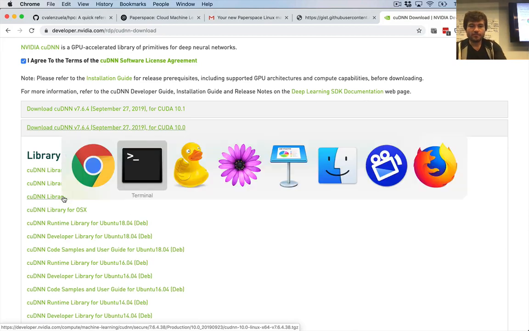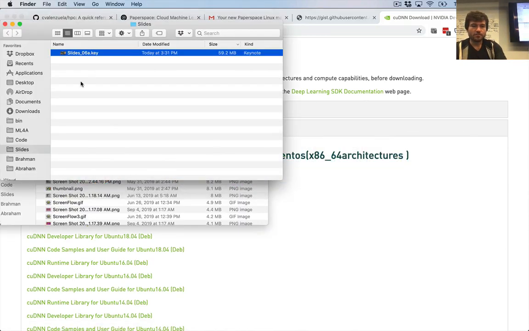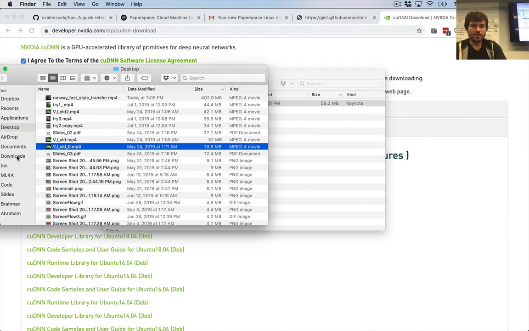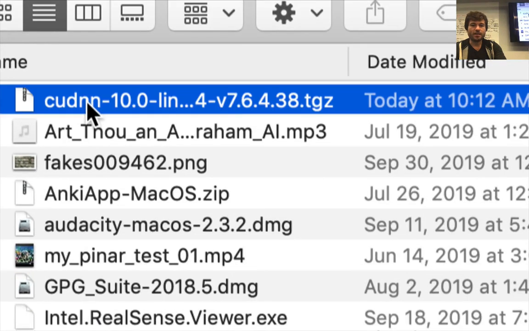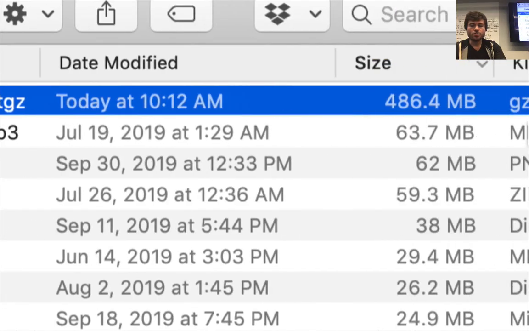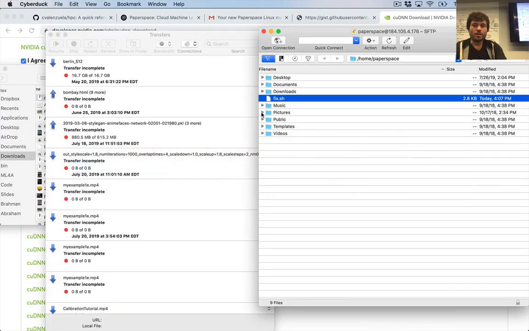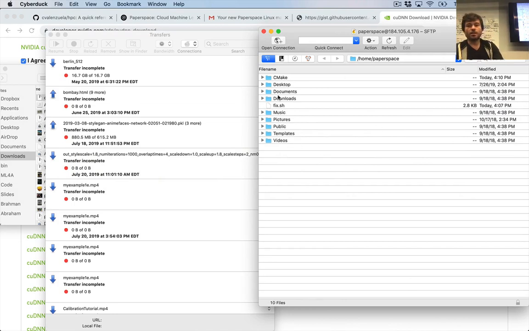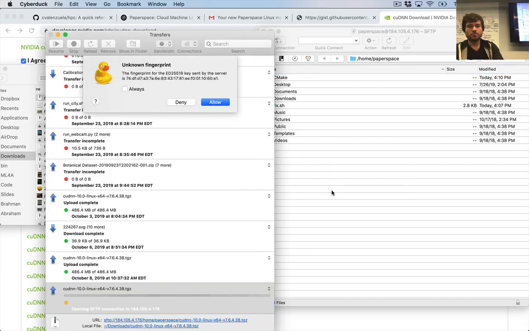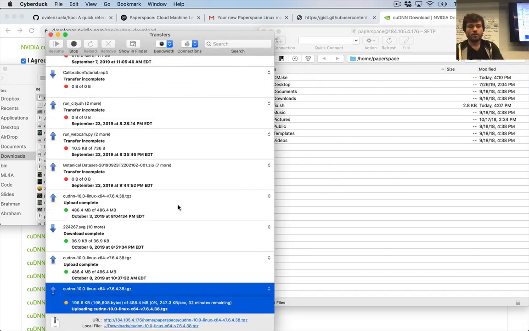Now, I've already done that, and that is actually right here. CUDNN, this is the file, it's like 400 megabytes. And so what you would do now, while everything is being made on our server, is also transfer this file here. For some reason the Wi-Fi in here is really bad today. This might actually take too long, but that's okay, because we have the one that's already prepared.